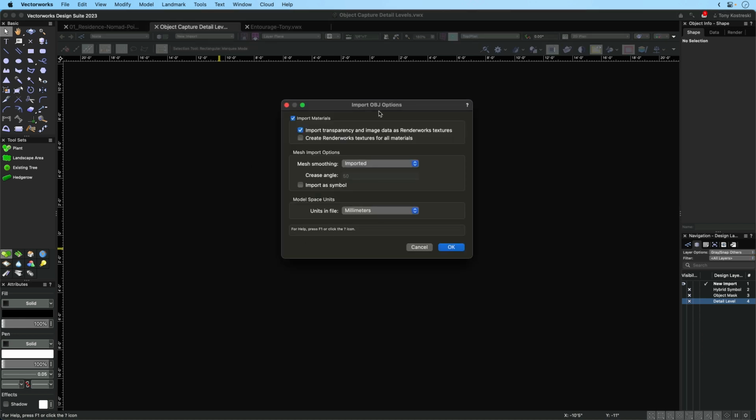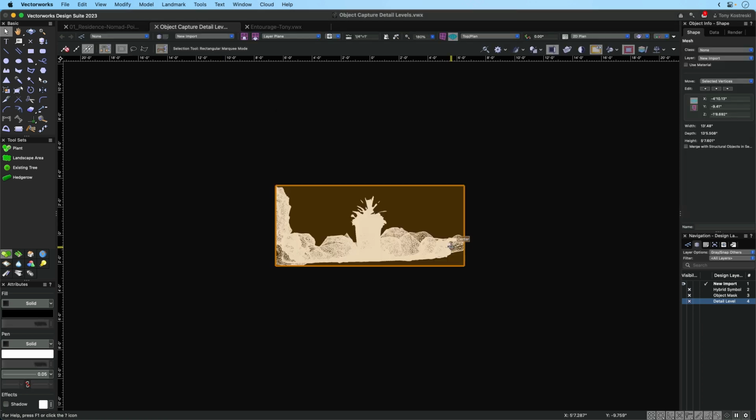And for the import OBJ options, we want to make sure that we select import materials and that we also have a checkbox for import transparency and image data as RenderWorks textures so that we get the texture on the mesh. And then for devices that did produce a gravity text file and also a depth image, we can import it to scale. Now for Nomad scanned objects with photogrammetry, the unit tends to be meters. So let's go ahead and select meters for our units and then go ahead and import.